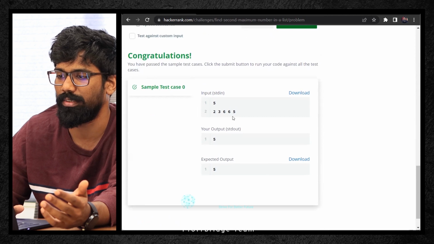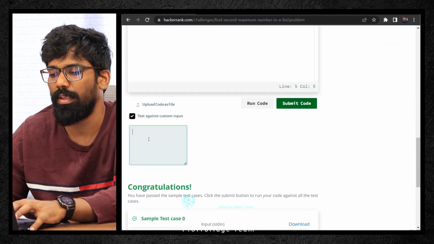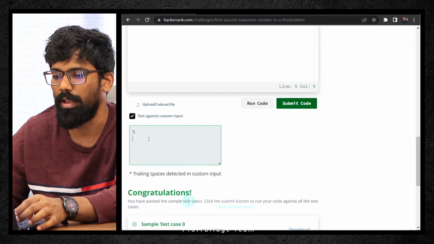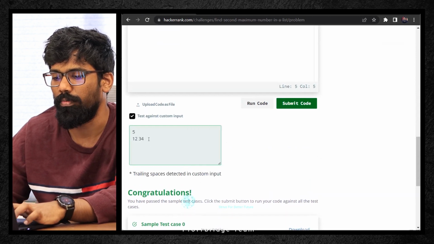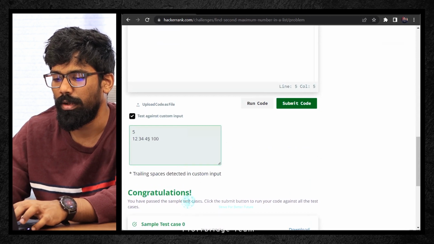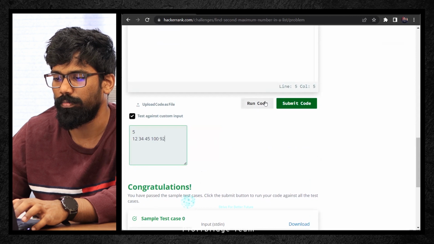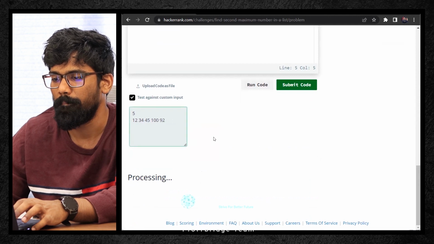Okay, 5, 2, 3, 6, 6, 5. In case you wanted to test against custom input, we can just give 5 numbers. The numbers I would like to give are 12, 34, 45, and then 100, and then 92. Okay, 5 numbers. Let me click on run code. So which is the runner-up here? 92, right? So let me see.